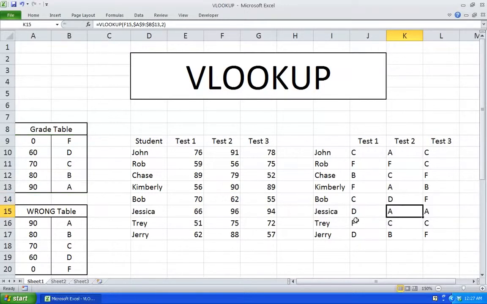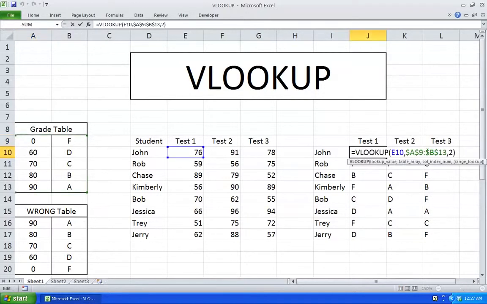So this is how VLOOKUP works. Now I showed you here a wrong table, and I did that on purpose, because VLOOKUP only works if the values in column number 1 of the table array are in increasing order. If the values in the first column of the table array are in decreasing order, like in the wrong table, the VLOOKUP function will not work properly. I just want to demonstrate this to you so you can have an idea of how the VLOOKUP function behaves. So I'll just lock it like that, enter, and shift that over.